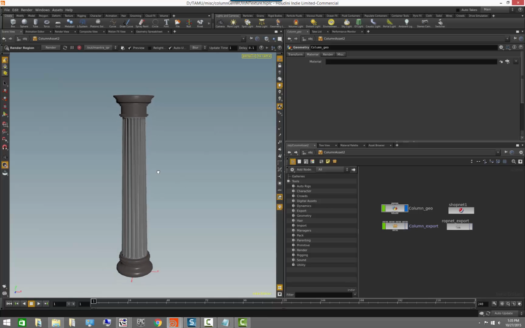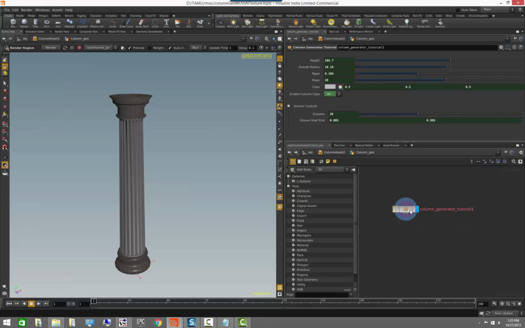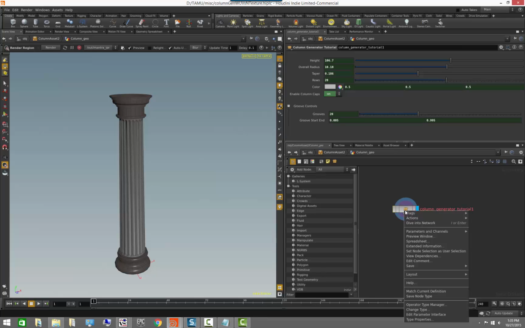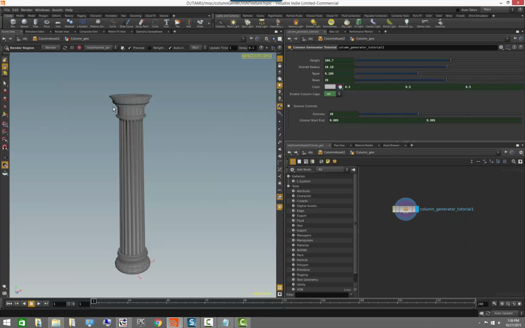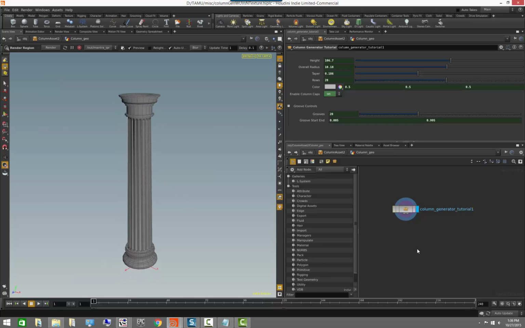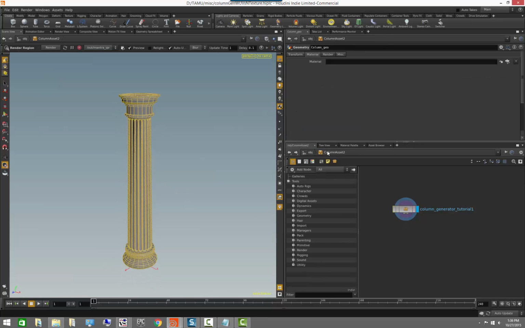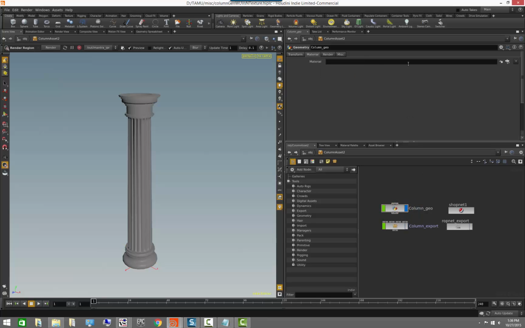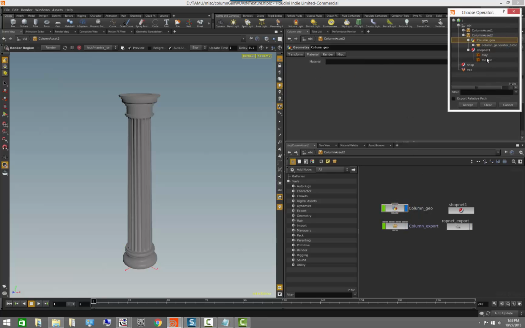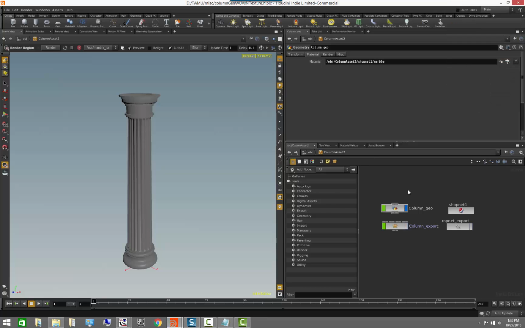Now, for the purposes of this class, obviously we only really care about our actual surface operator or actual column to have really one material. We don't need a top and a bottom material right now. So because of that, we're going to go ahead and revert the change that we did, by simply right clicking on my column generator node and saying match current definition, which is going to reset it back to the way it was. And we're going to assign the material at the object level. So let's go back here and go get the marble, and let's assign it. Cool.